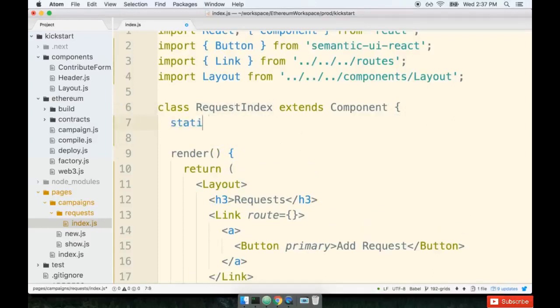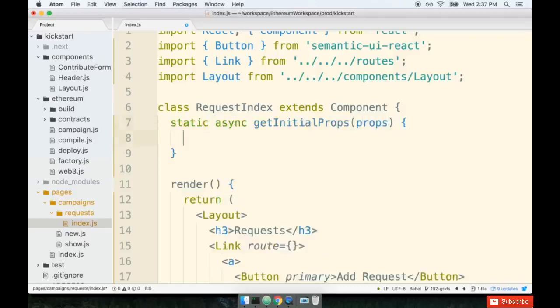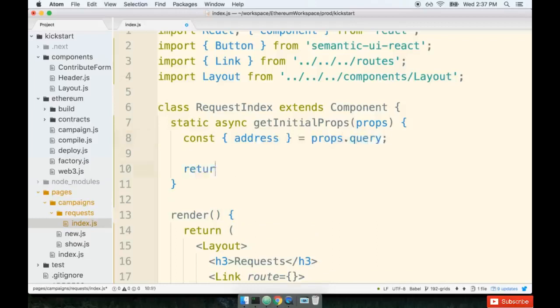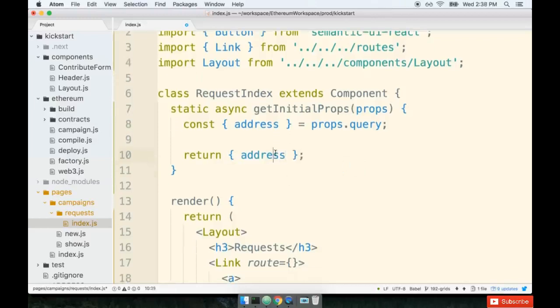So at the top, we'll say static async getInitialProps. We'll receive that initial props object. We're going to pull the address out of it. So we'll say const, and we'll do a little bit of destructuring this time, which I don't think we did previously. So we'll get our address from props.query, and then we can return an object with address. And then of course, since the key and value here are the same, we can shorten this up with a little bit of ES 2015 syntax to be simply address.